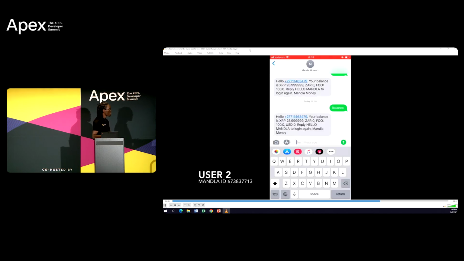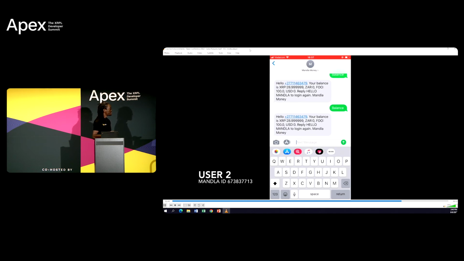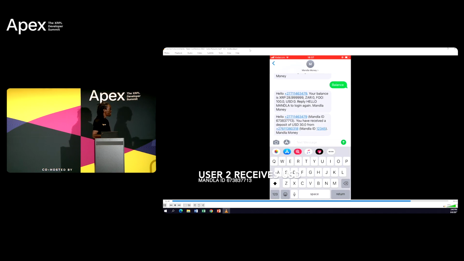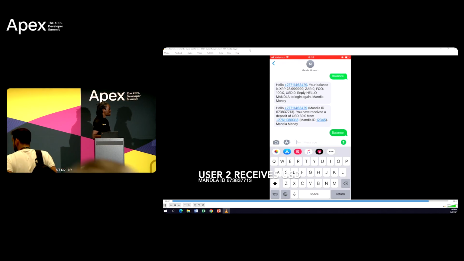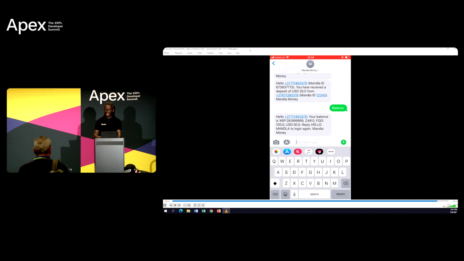Okay, and then we show the receiver. The receiver is going to check their balance, and you can see that initially their USD balance is 0. And then wait a few seconds, and they will get the USD that has been sent. If they check their balance again, the balance will have now increased by 30. Okay, so in a nutshell, that is Manda Money, the Manda Wallet that we've built.